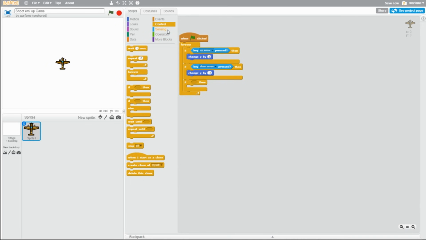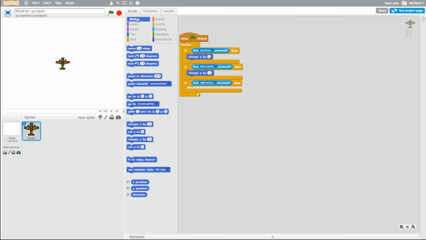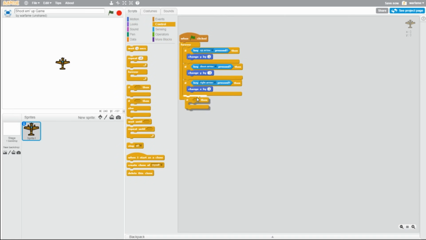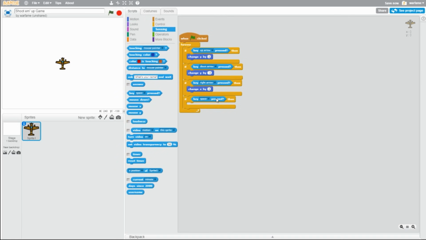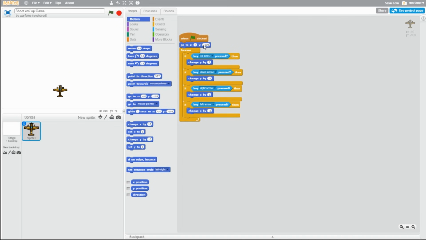And grab an if statement, grab a key right arrow pressed. If the right arrow key is pressed, then change x by 2. And then if the left arrow key is pressed, then change x by negative 2. Let's make this plane start at x 0 and y negative 100 when the flag starts. I mean, when the flag is clicked.